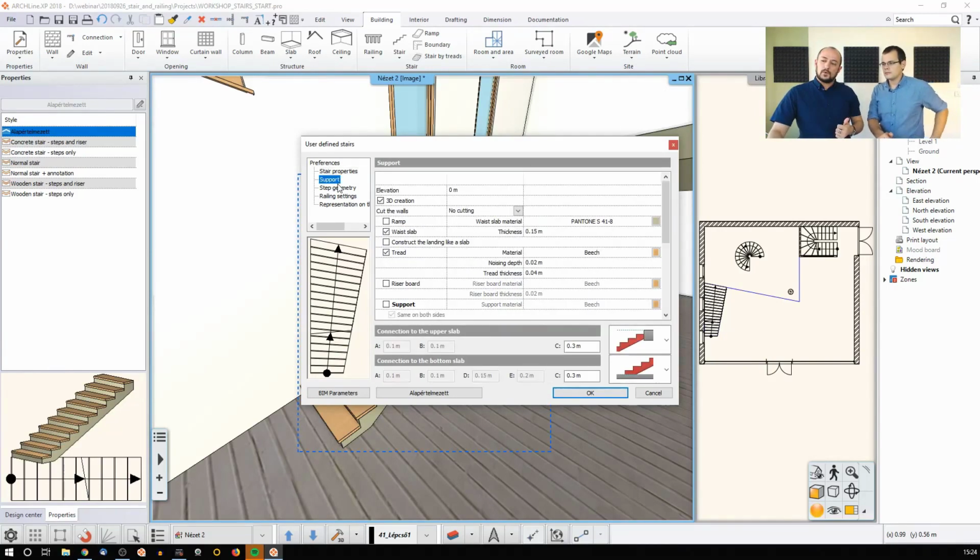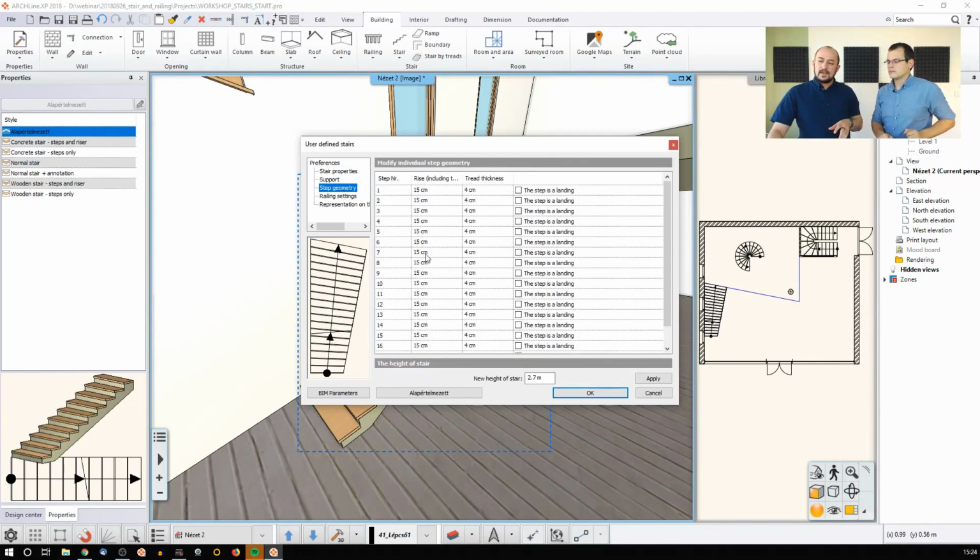I can set up the visual properties and the support. I will talk about this pretty soon. The step geometry is where I can actually check whether this stair reaches the correct level or not, and I can see it only reaches 2.7. Should it go to 3 maybe? So 3 meters, yes, that's the same height that I used before, so I should go with 3 meters.